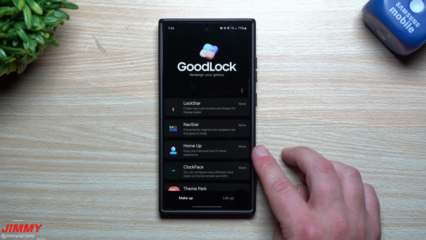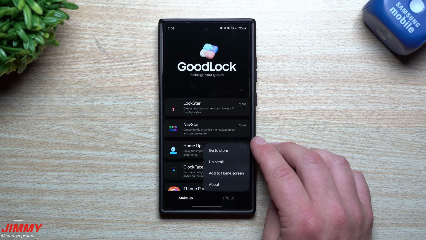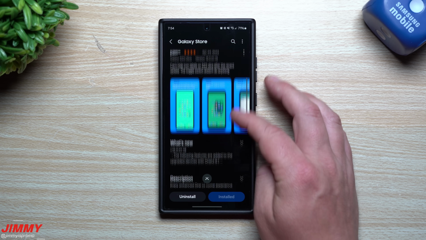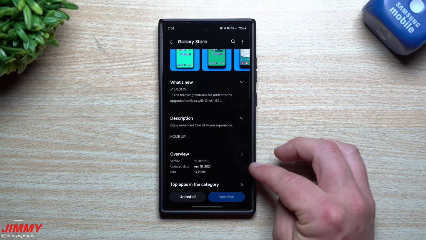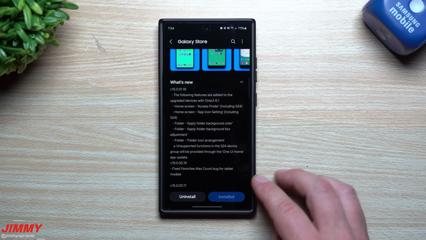Now, before we go inside of Home Up and ClockFace, if you ever want to know what is new with the most recent update or when the last update was, all you have to do is hit on More, and then you go to Store. Now, inside of here, this is where you can scroll down. You can see when the last update was, how big it was, and also what is new with this update.